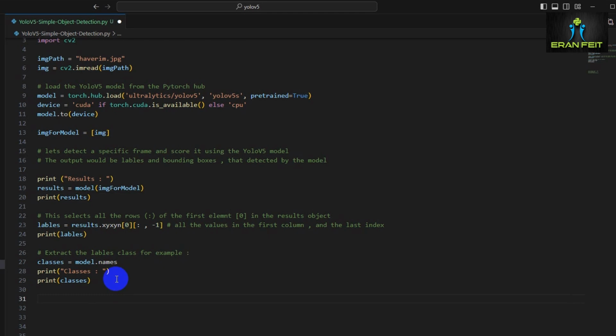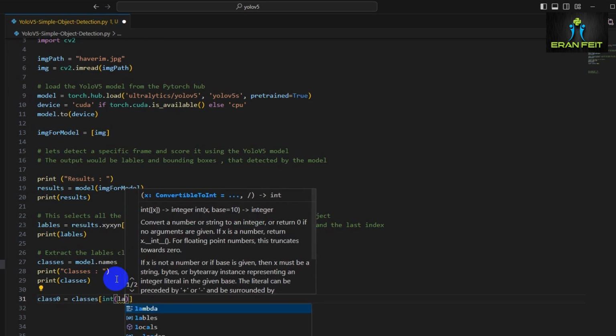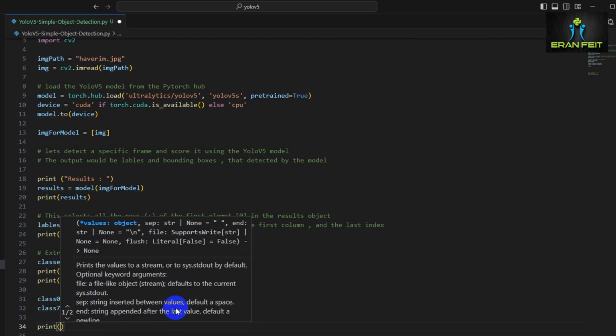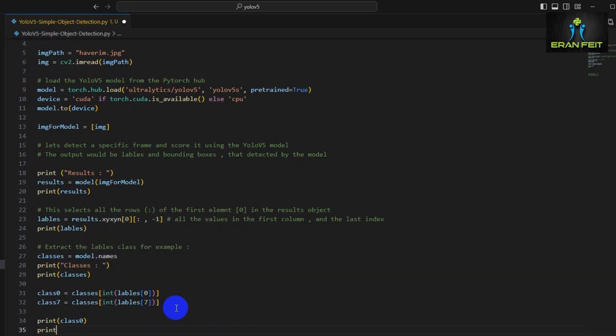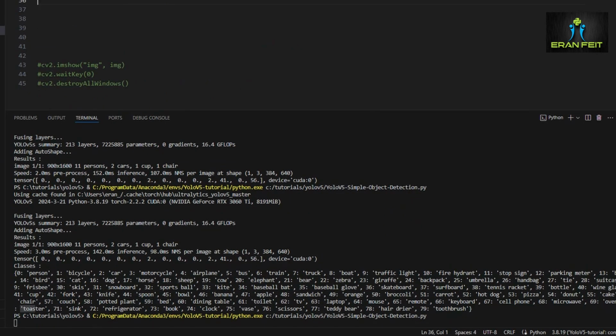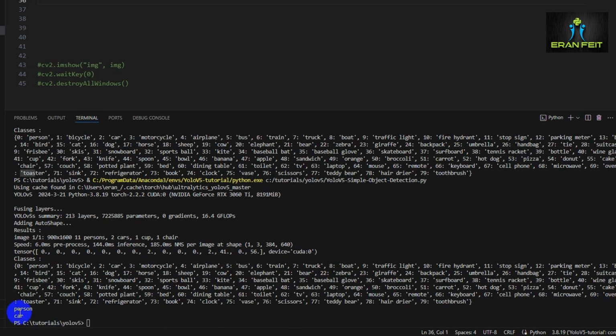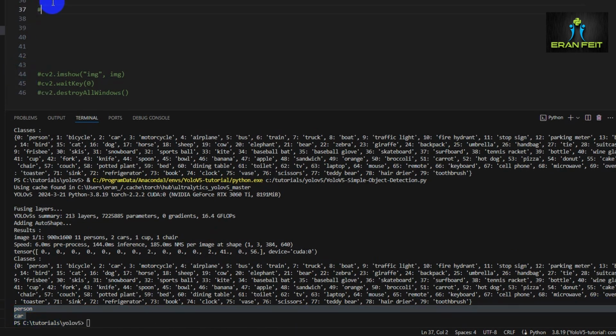So now we have the label names. So let's learn how to grab these names out of the label number. Let's, for example, define a class 0, and let's discover the class name of class 0, and also for class 7, just for example, and let's print those 2 example labels. Let's run it again. And as you can see, 0 is a person and 7 is a car.